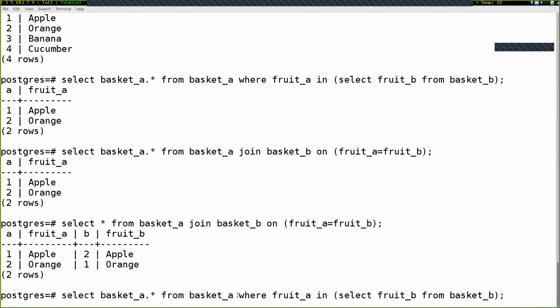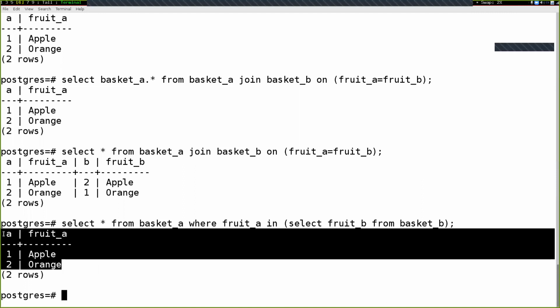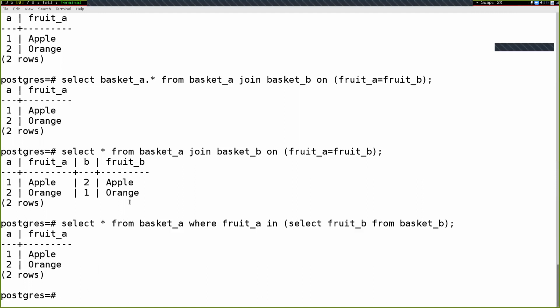On the subquery, again, the star by itself refers to all of the tables that have been joined together, but there's only one table right here. No other table has been joined together, and so that's why we only get 2 columns in the results.